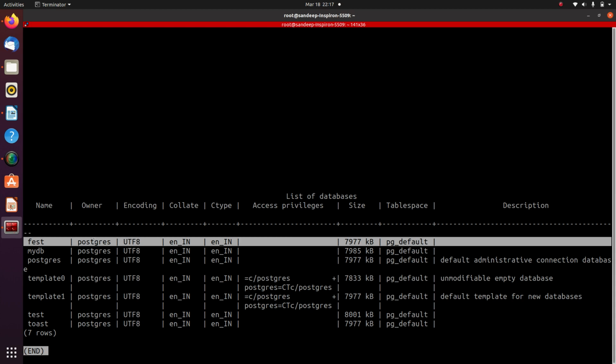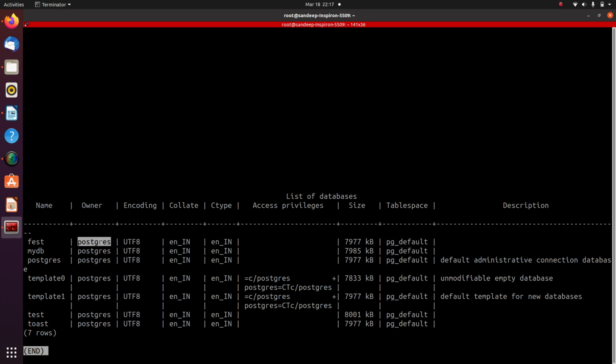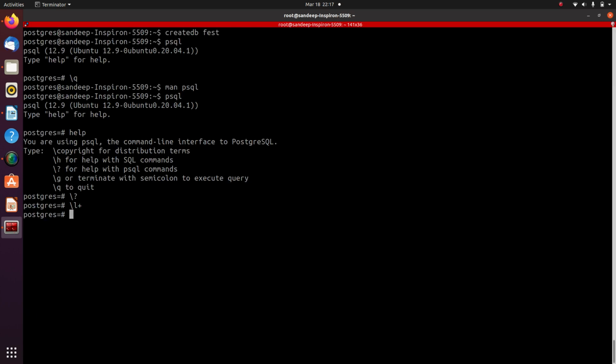There are several other things being displayed, like which encoding it is using, who is the owner of this database. Then there are several other columns which we will see later, and then the size and the description. Whatever description we want to feed, we can feed here, but as of now we have just created this database. We will look at the options further. So this is how we can list all the options or commands of psql.